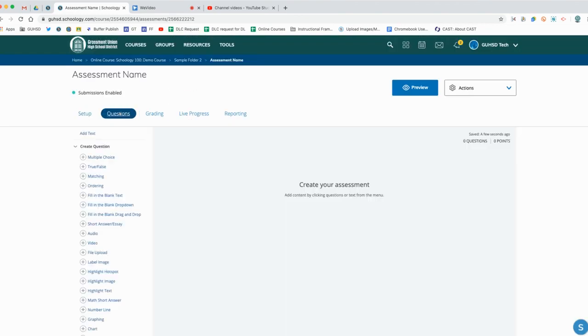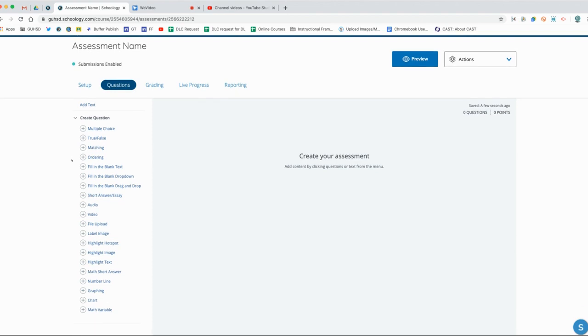Now we'll go to our questions. Notice over here we have about 17 to 19 question types. We have multiple choice, true/false, matching, ordering, fill in the blank, and then lots of different other types that the tests and quizzes did not have. And one of the things we encourage you to do is play around with what some of these are. Some of these might be great for the different types of courses that everybody teaches.